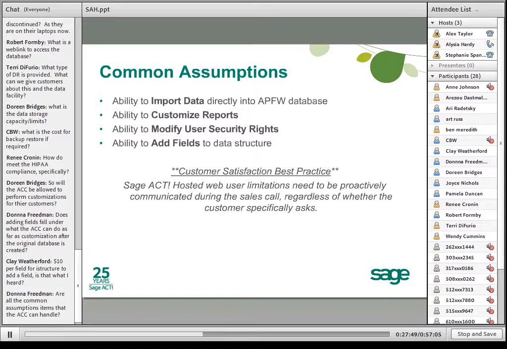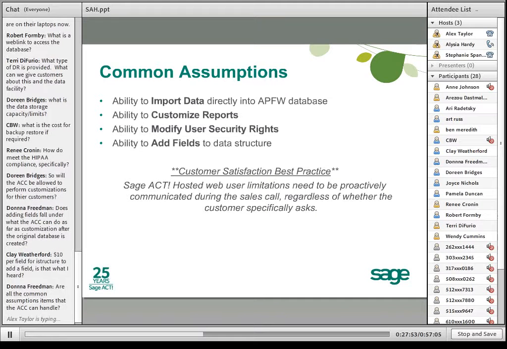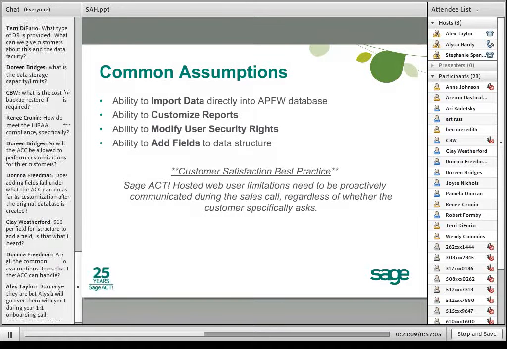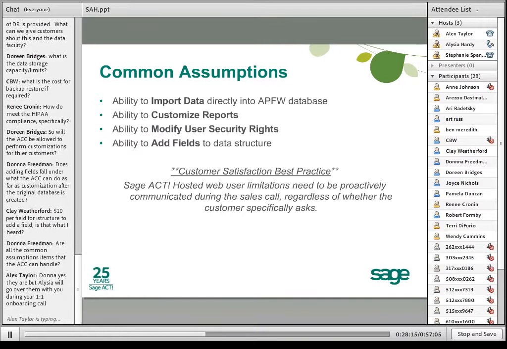Discussions go much better when you at least present these limitations to the customer on the front end. They understand what they are, they're willing to work with you, and you've got a happy customer. Once they get set up and find out that they cannot perform these functions, there's a level of frustration that could have been avoided if these common assumptions were proactively addressed. So again, I encourage you to address these limitations during your sales discussion.